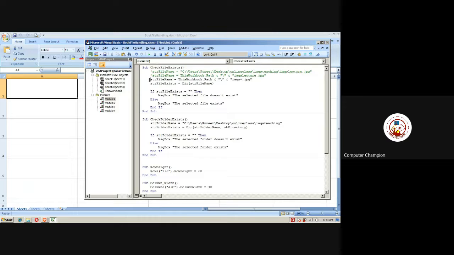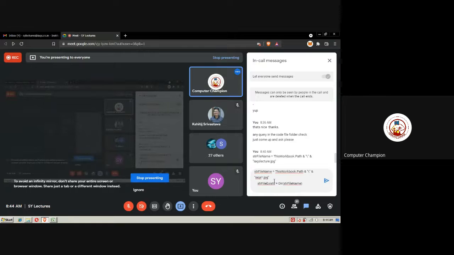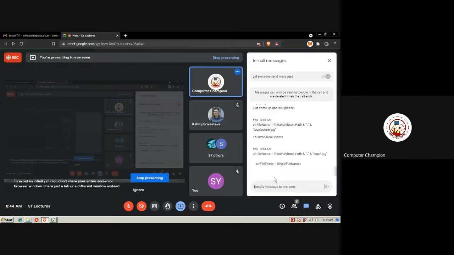So these are two ways basically you can make your code dynamic. Here it is. So I hope the code is working for you also.